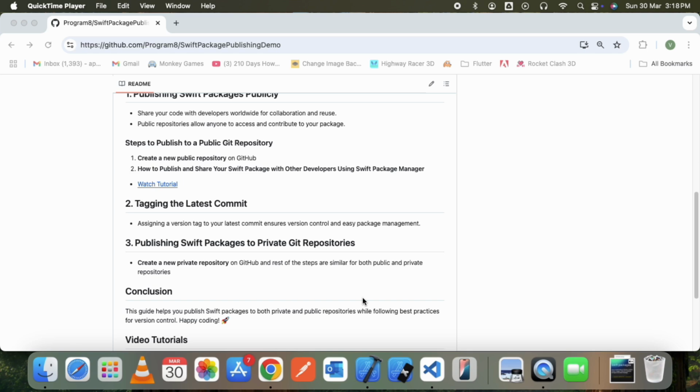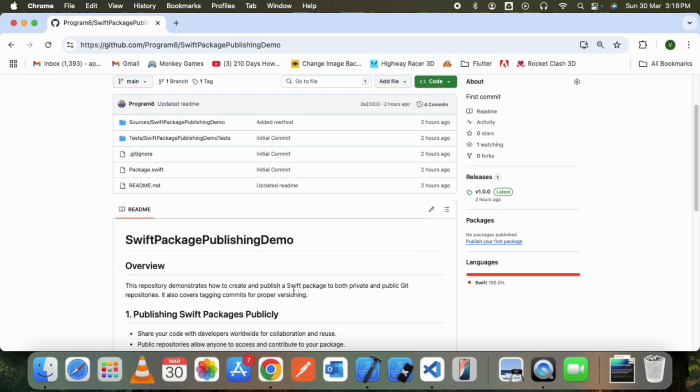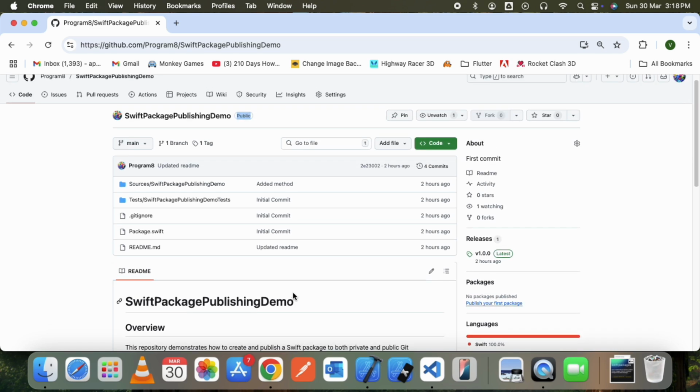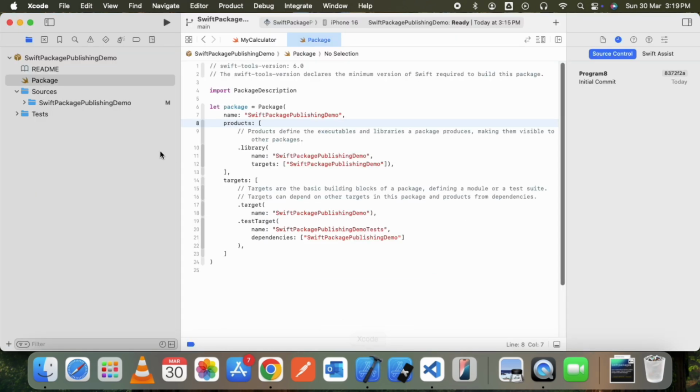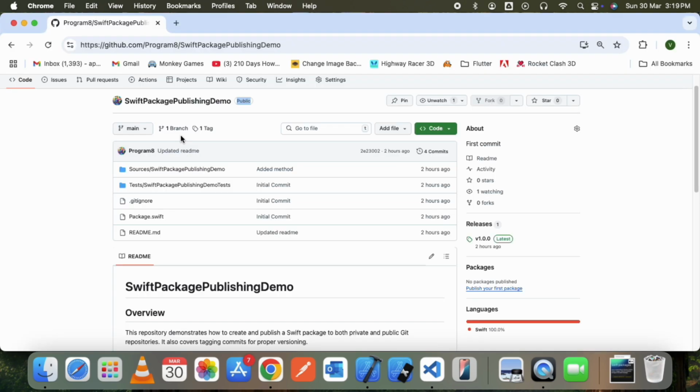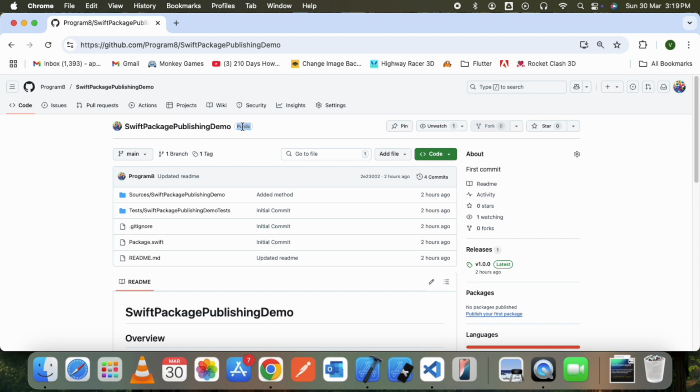Since the launch of Swift Package Manager, publishing a Swift package is a piece of cake. Very easy. There is no configuration, and you don't have to write any manual code anywhere to publish the package. So the first step is to create a package, upload it to GitHub, and mark it as public.